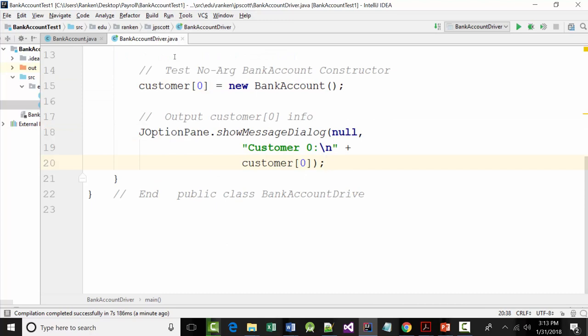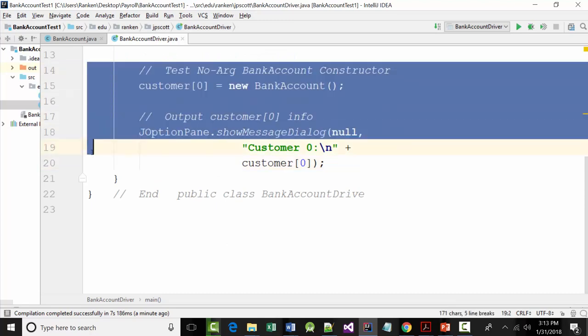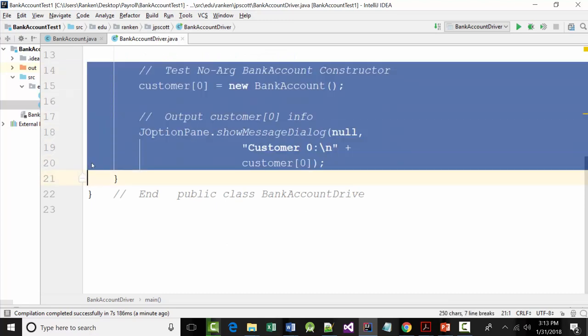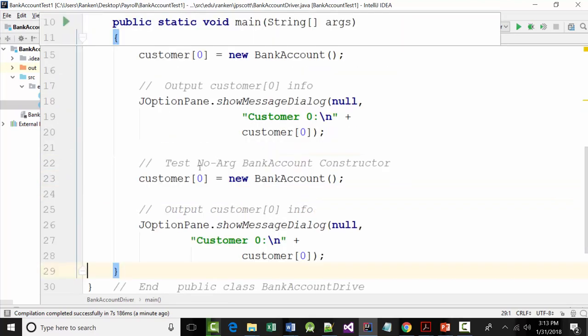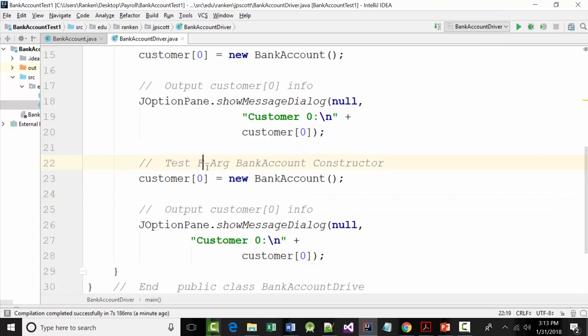This one, I want to test the full arg constructor, so I'm going to just copy all this. Probably not a great thing to copy. I probably should be, so I'm going to just change this to full arg. This will be customer number 1. They need a first name. They need a last name. Okay, here's the problem. Look on the screen.